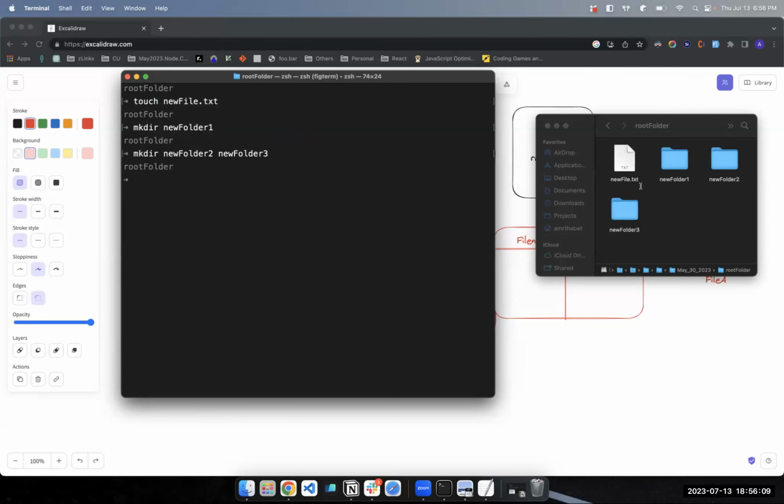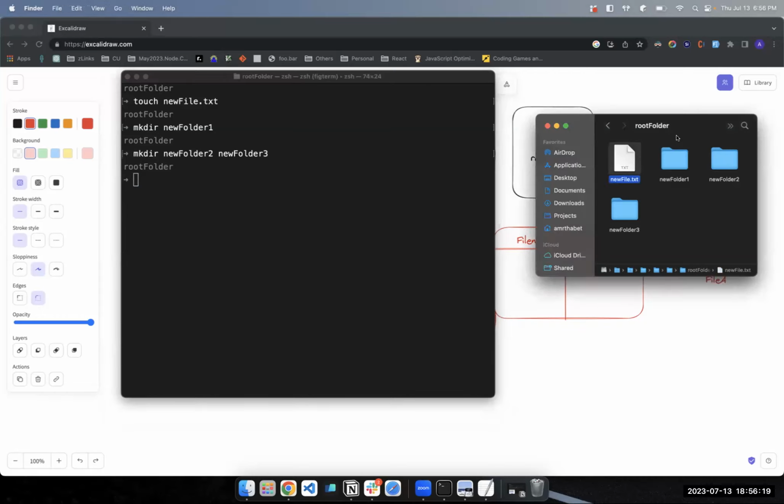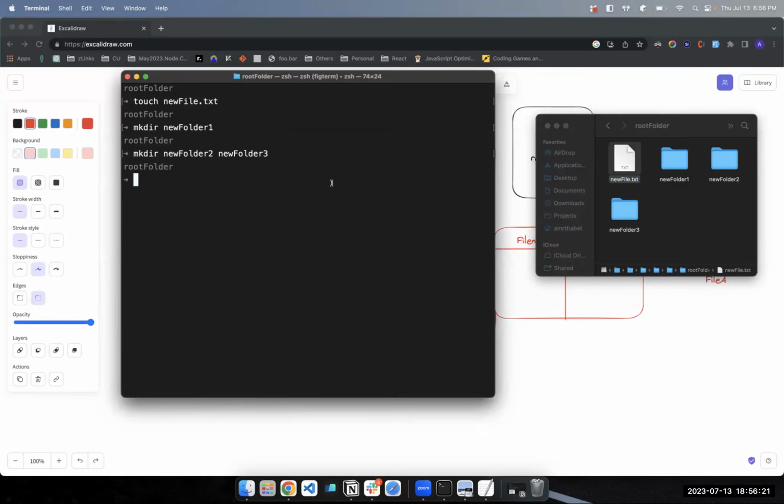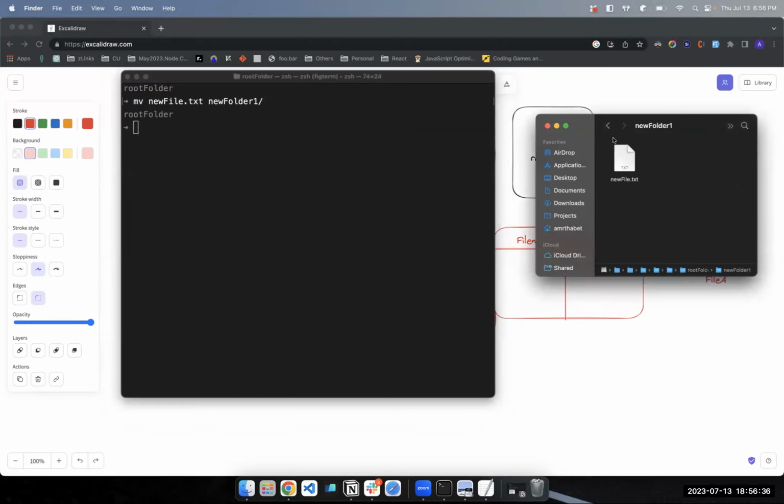Now I would like to move this file from root folder to folder 1. So we'll use the move command. So let's now experiment with the move command. So we will move new file.txt to new folder 1. So when we do that, notice that the file is now inside folder 1.